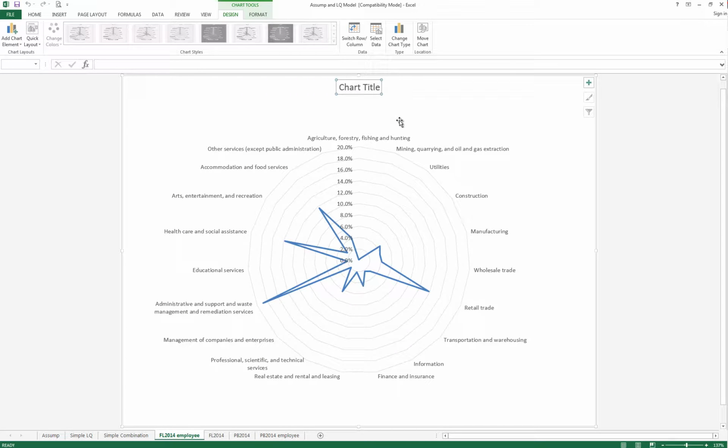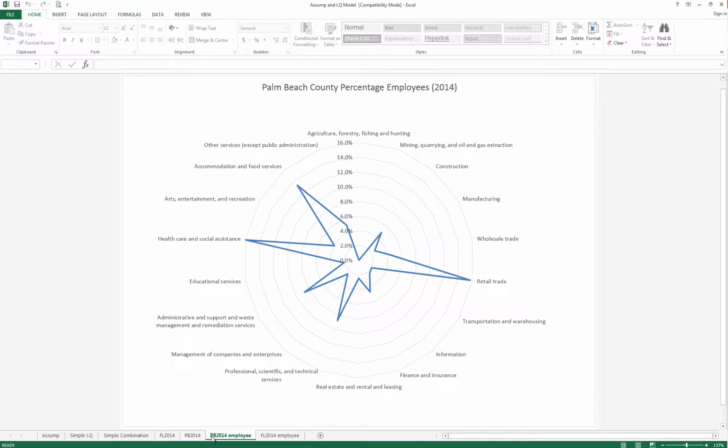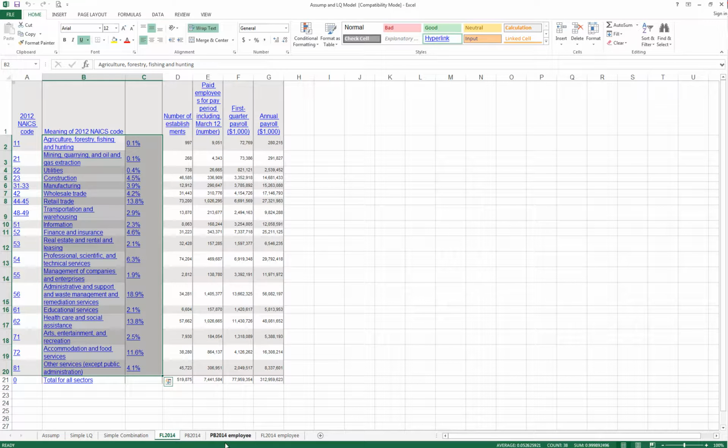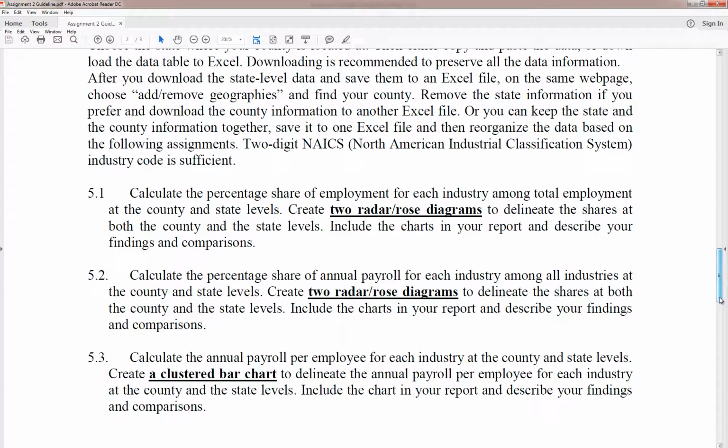And then you just change your title. Okay, just left click and then just delete it and change the title. I'm not going to do that to save time. So now you got 2 radar diagrams for percentage employees. And let's look at the next item in the assignment. Calculate percentage share of annual payroll for each industry.